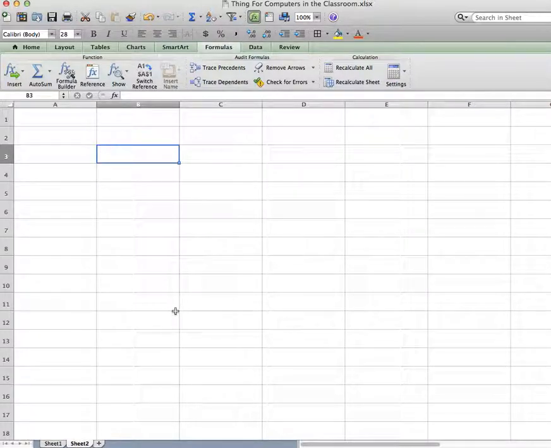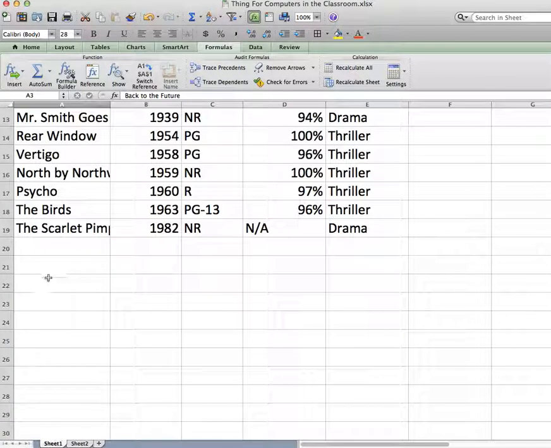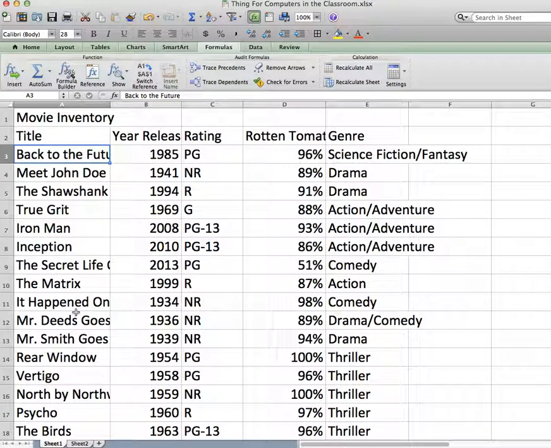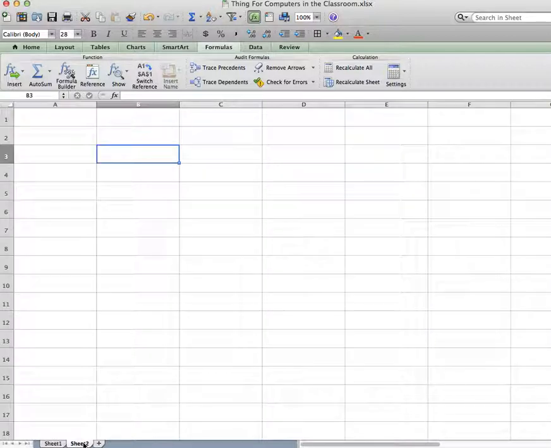Finally, you have the sheets themselves, which are listed at the bottom of your page and make up your entire workbook. So you have sheet 1, where I already have information input. You have sheet 2, and you can make as many sheets as you want.